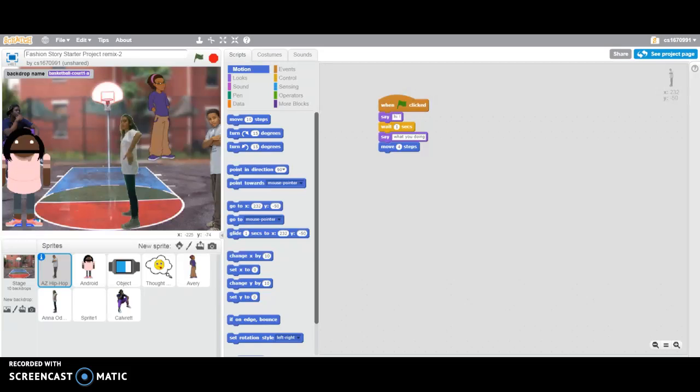I have learned how to block code. And first up is my sprites that I have added to the background. So you see he is right here, so when I press this, he will start talking.